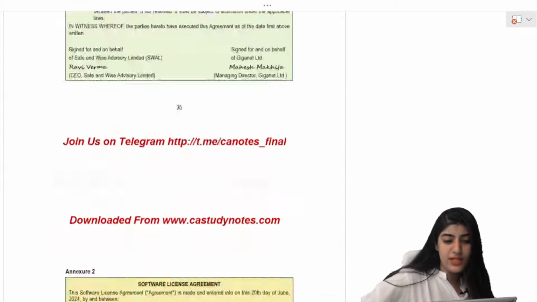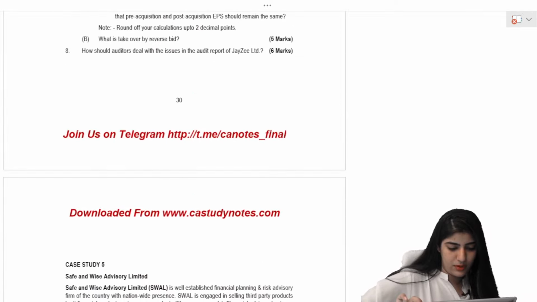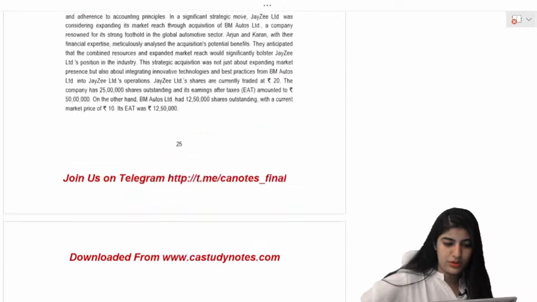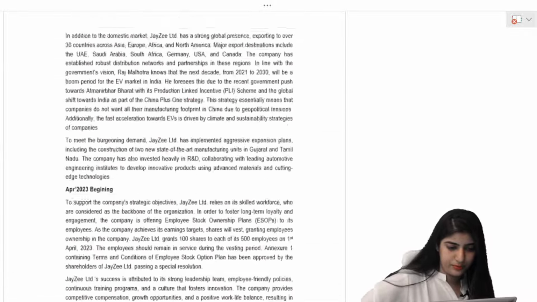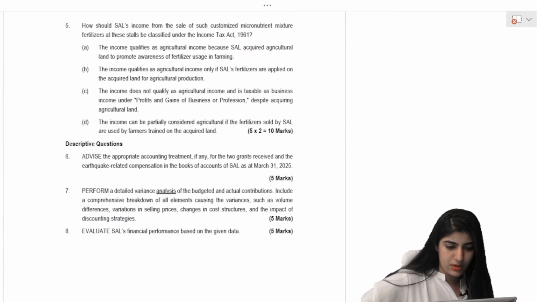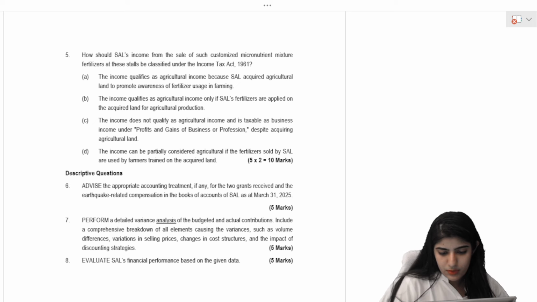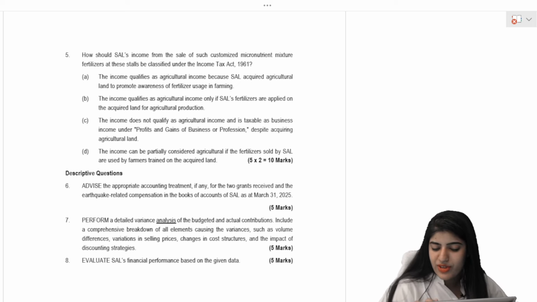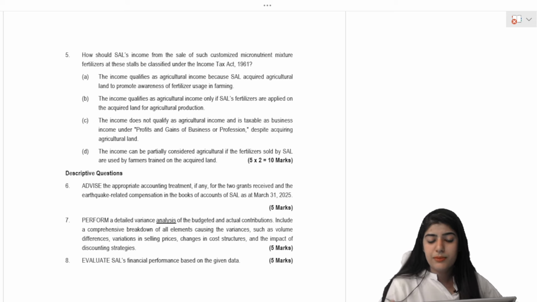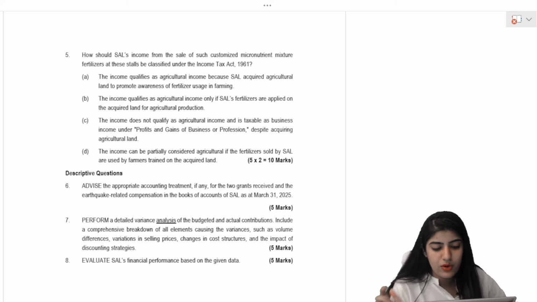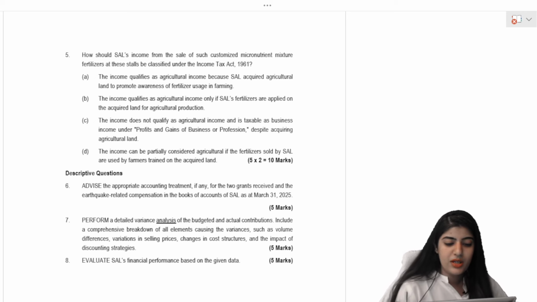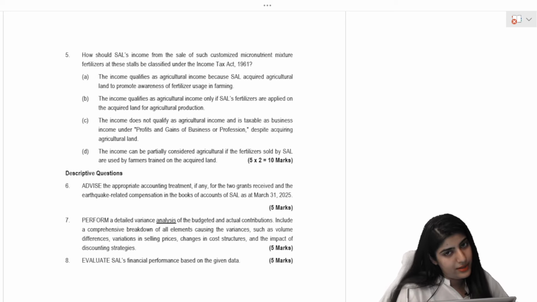Let's move to case study number 3. Okay, this is 5. We'll scroll to 3rd. Okay, case study 3 question. Let's see. Advise the appropriate accounting treatment, if any, for the 2 grants received and the earthquake-related compensation in the books of SAL. We have to give the accounting treatment for the 2 grants received, and earthquake-related compensation is being talked about. So this is an FR question, a government grants question, India's 20.